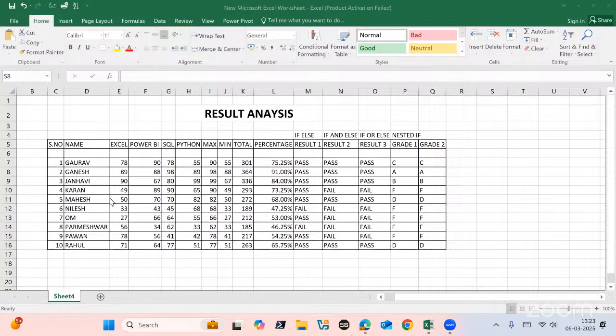Right now, I have not started Excel from scratch. I have taken some dummy data. I have told you about some basic functions. I have told you some advanced functions, right? So I've gone through some project.